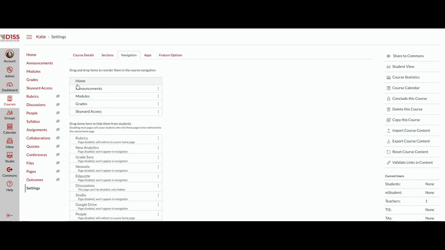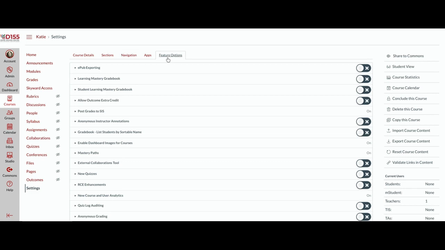Now, if I glance at my course menu on the side, my options that I selected are listed up here towards the top in the same order that I listed them in my settings. The next option that we need to select for our course is under Feature Options. It's the 5th tab in our settings.